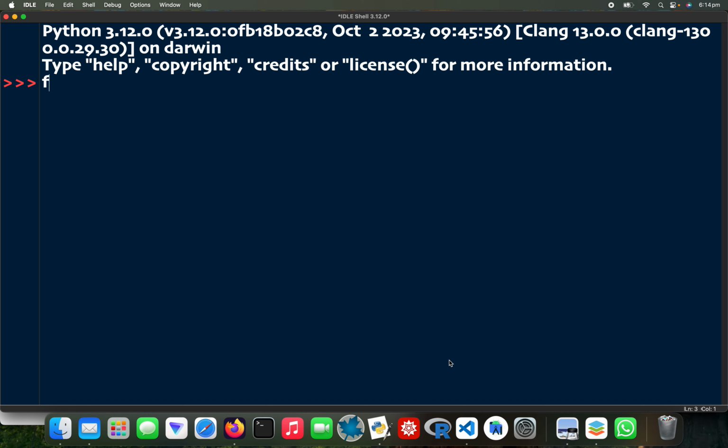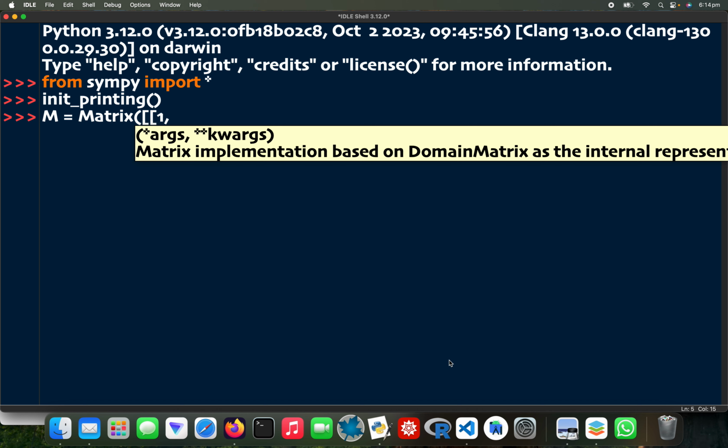So let's get started. From SymPy import star, then init_printing. Okay, matrix M: 1, 0, and then 4, and then 2, minus 1, and then 0, and then 3, 5, 7.